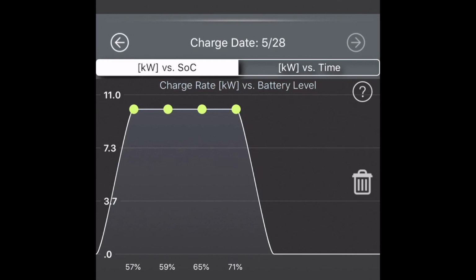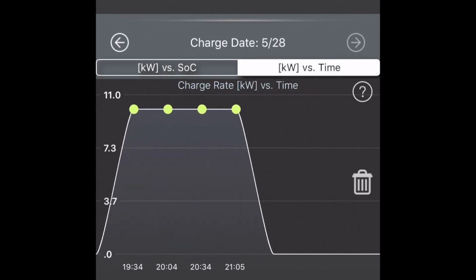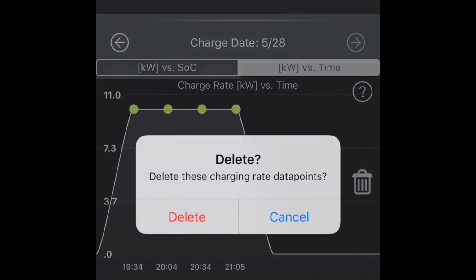Interesting. And then you've got the kilowatt versus time. Kind of the same concept, right? Same concept. You can plot this versus battery, and you can plot it versus time. And then you can also, this looks like a trash can. If you just don't want that in there, you can delete this charging session for whatever reason.